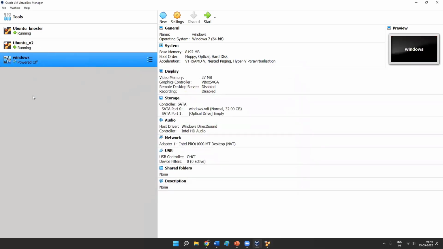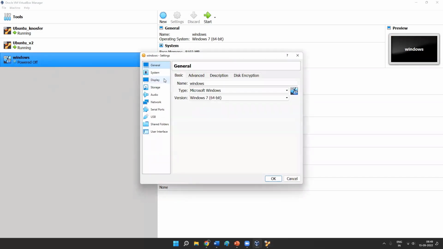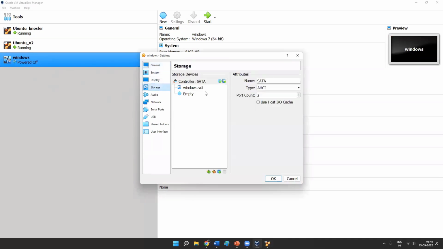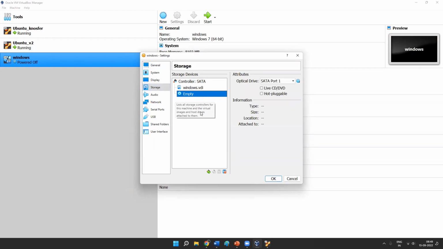Once that's created, go to your Windows system, go to settings, and then go to storage. Now you have the CD icon, right? You guys know what a CD is? I hope you're old enough like me. You know what CDs are, right? So click on the CD icon or optical drive, and click on this.